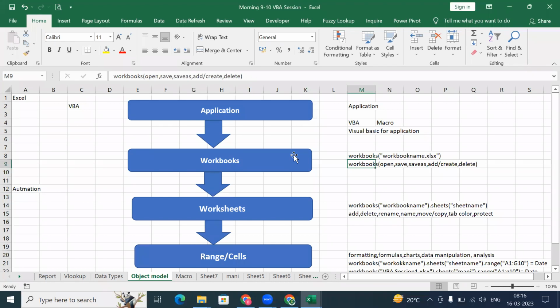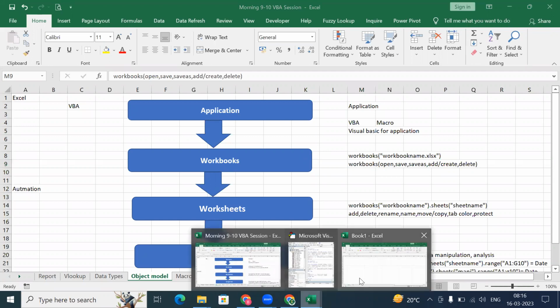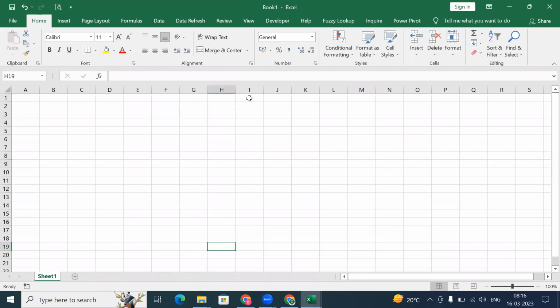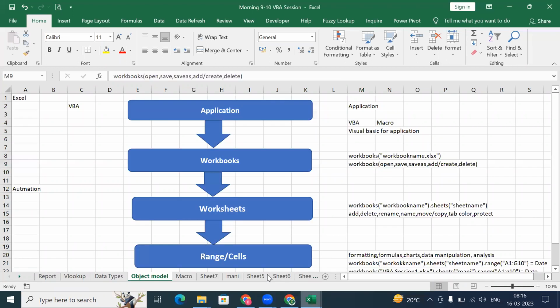When I open a workbook, what will you see after opening it? For example, here I opened a workbook. What am I seeing here? Sheets and cells and rows. Immediately, you can see sheets. So yes, this is the hierarchy.